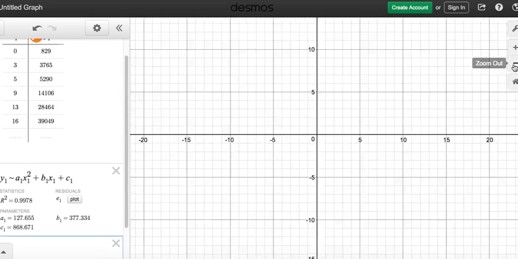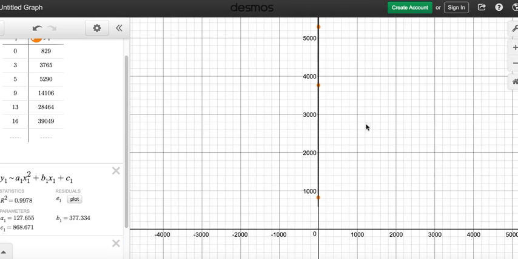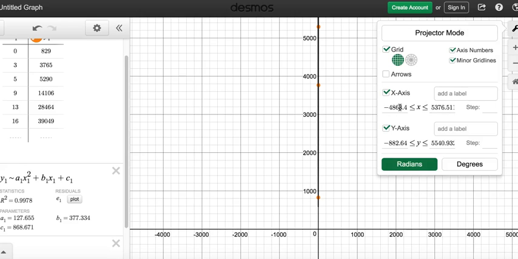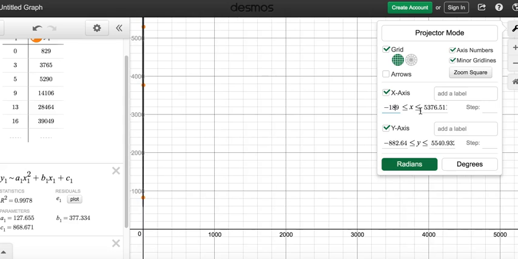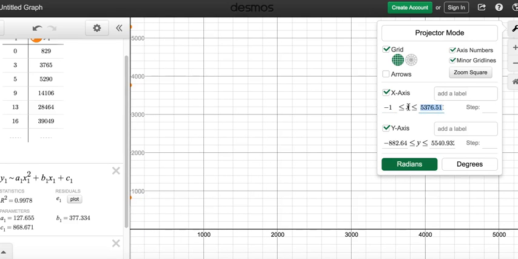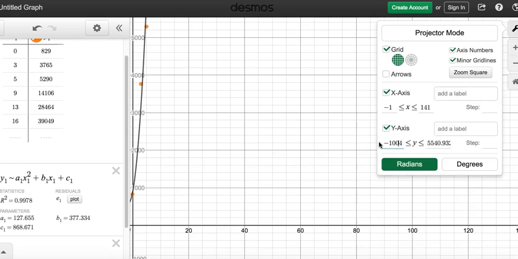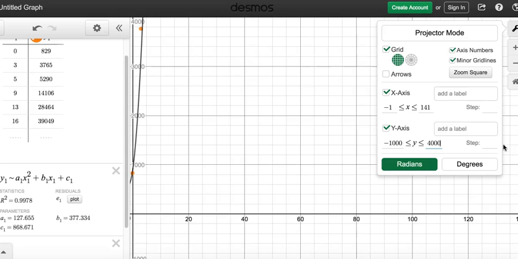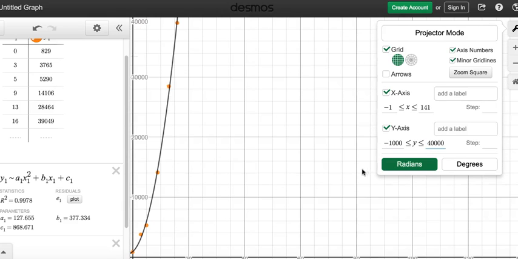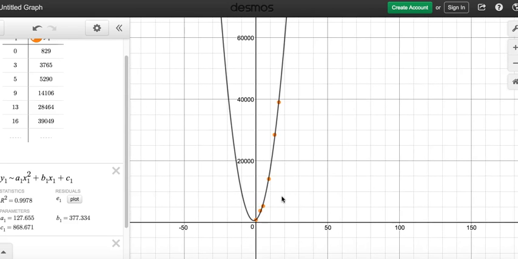But we don't see it right now, and it's looking really weird. So if you go to the right side under the tools, you can change the x values. I might want to go from -1 to 14, and for y maybe -1,000 to 40,000 or something like that. Let me just see how that looks. Okay, well that looks a lot better.